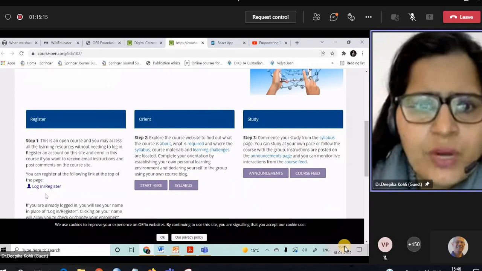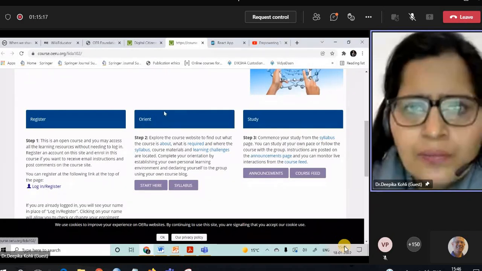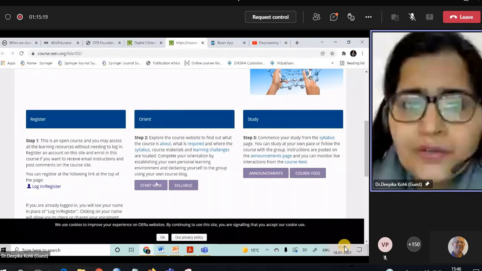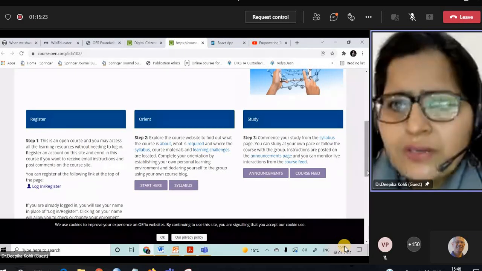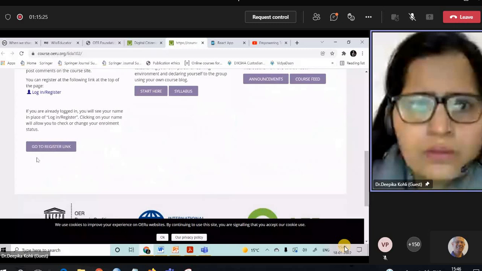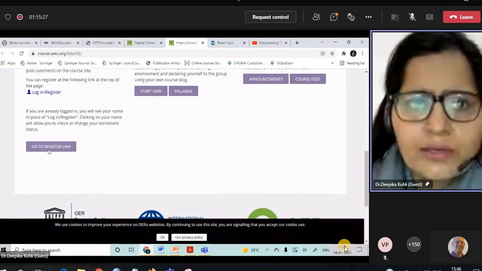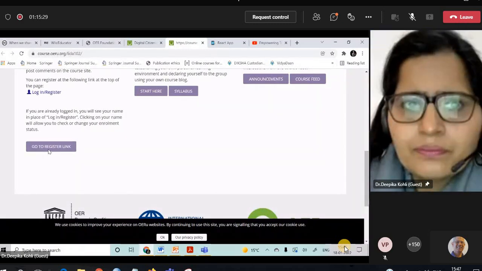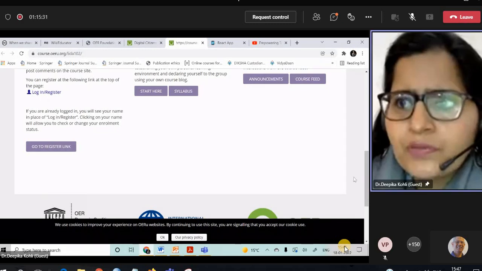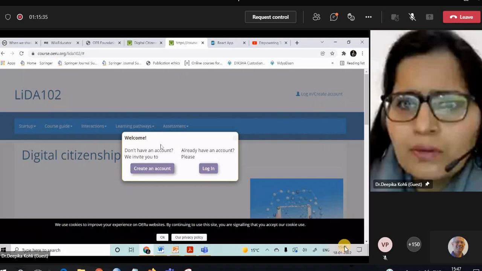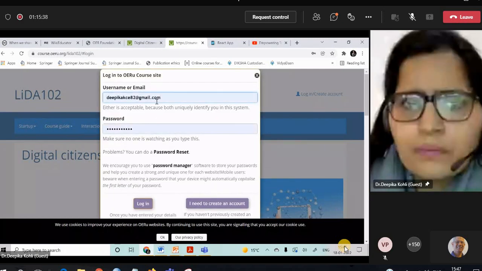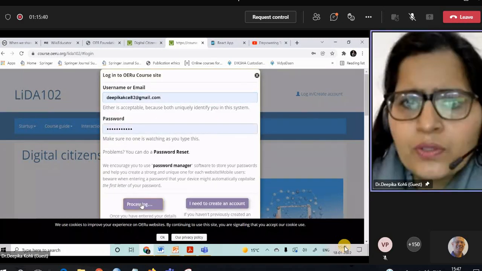First of all, you have to log in or register. Then they will introduce you to the syllabus or the modules. These are the announcements and course feed. You have to go to the registration link. First of all, you have to create your login through your account. So I'm going to directly log in.